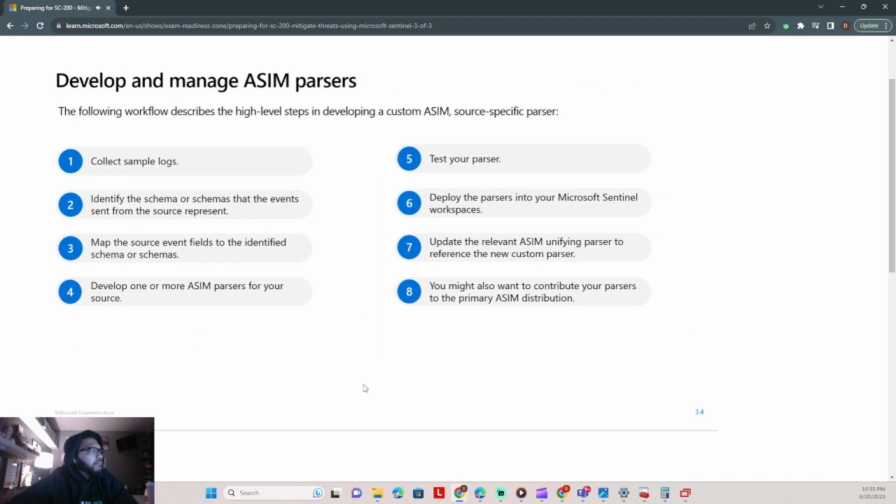Now, it says you might want to contribute your parsers to the primary ASIM distribution so that other people have availability to it. Think about this, again, in the context of an exam. Do I know this workflow? So if I was presented with a scenario where I needed to build a parser and they asked me to create or construct the steps to do it, could I repeat those? That's the kind of thing that you might see on the exam.